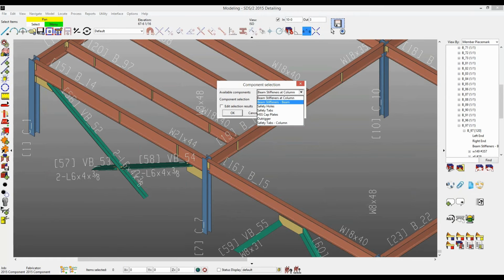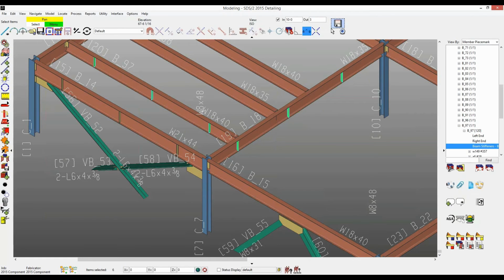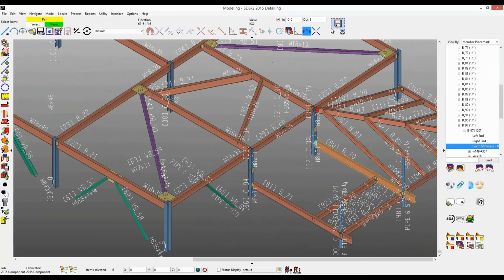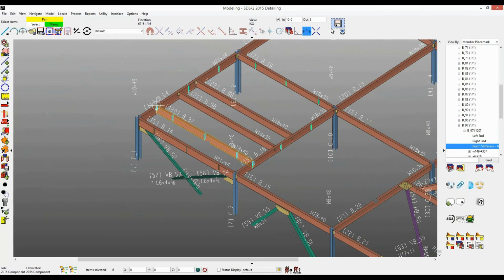We have a lot of beam stiffener beams, so I'm going to go ahead and select that. We can either select the member that the component is attached to, or the actual component itself. And if we wanted to, we could say edit selection results, and it will bring up an edit screen. We're not going to edit yet. We're just going to let it select it. We'll say OK. And you'll notice that all of the components that have that component attached are now highlighted. If I would have selected member, the members would have been highlighted.